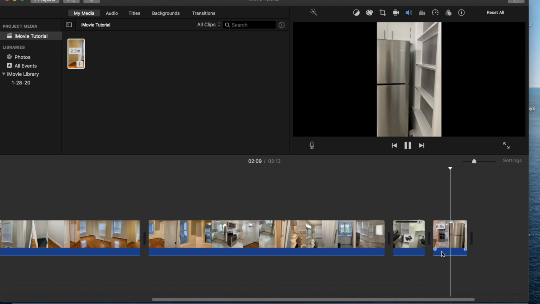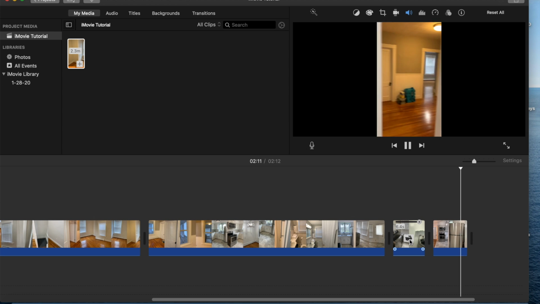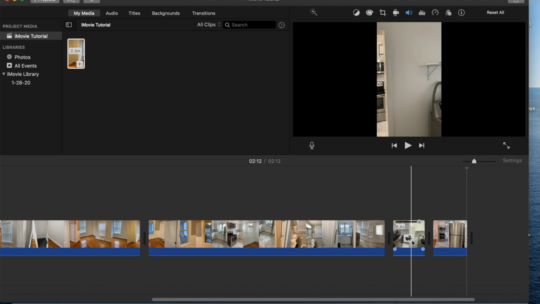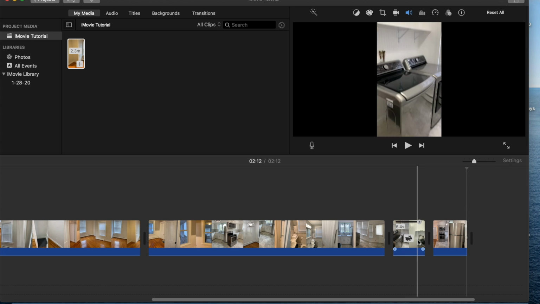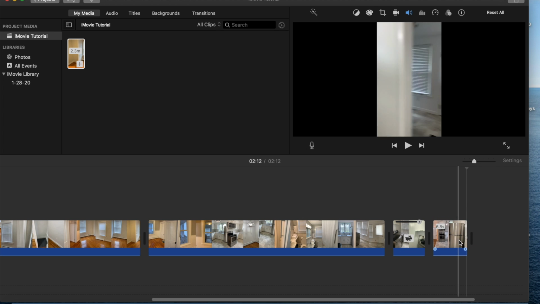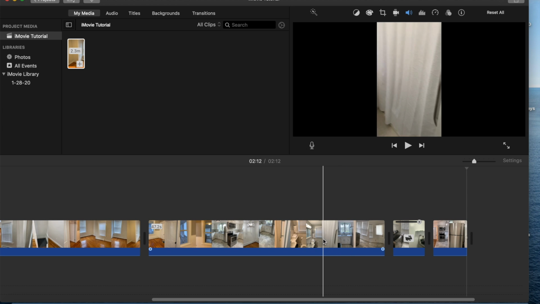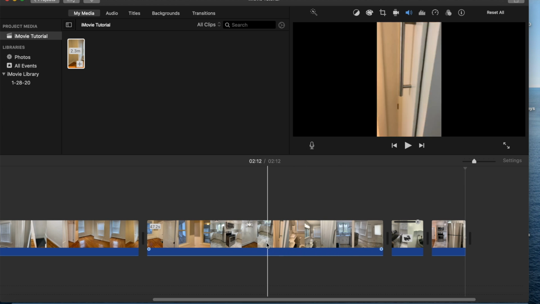And it's showing you that this clip, the speed was altered by the little bunny rabbit. If it has a turtle, it's slowed down. If it has a bunny rabbit, it's sped up. So everything else is pretty good.